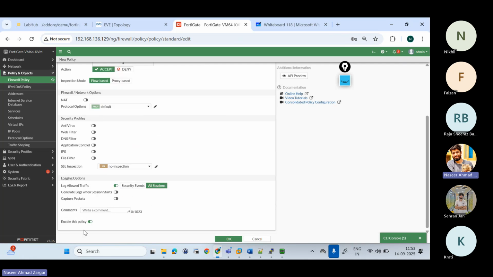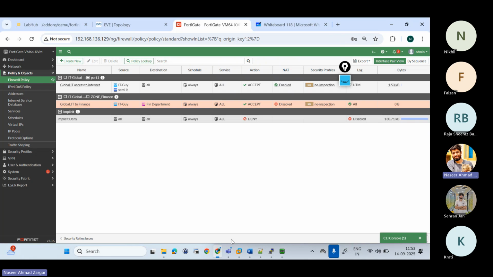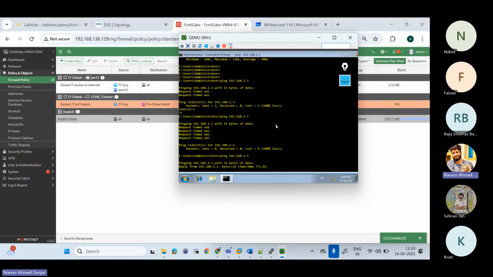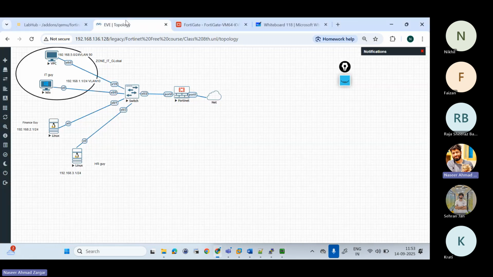Logging, I'm allowing all the sessions, enable this policy, I click on OK. Now we have a policy that says IT guy should be able to talk to the finance guy, right? The service is all, the action is accept. We don't have to NAT it, no inspection. Let's come to the PC and see if IT guy is actually able to talk to the finance guy. So I'll come to this PC and I say enter. So it's working fine, right? So that is the whole point of having the zone-based architecture, right?